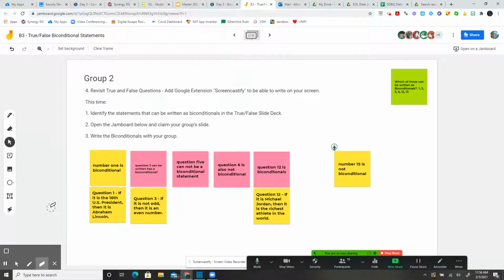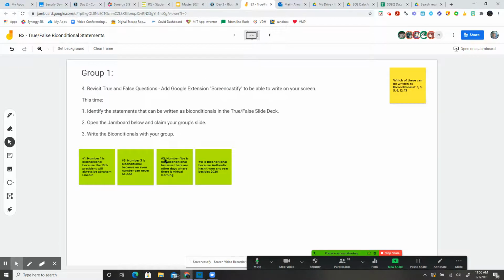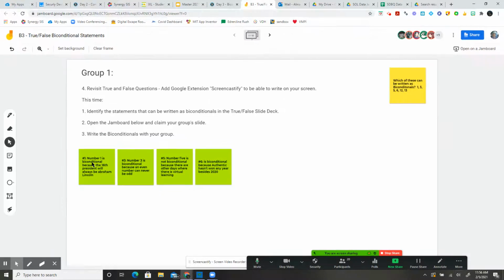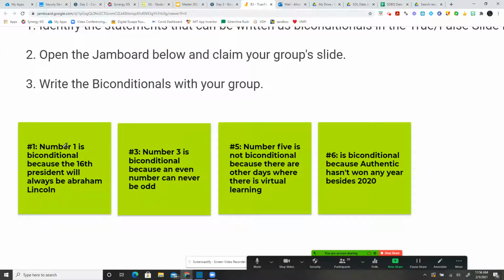So we're looking at that Jamboard. If we look at group 1's work, oops, actually, let me get a pen. Number 1 is the biconditional because the 16th president will always be Abraham Lincoln. Absolutely. So we just want to make sure we can write that with the if and only if in the middle. Number 3 is a biconditional because an even number can never be odd.